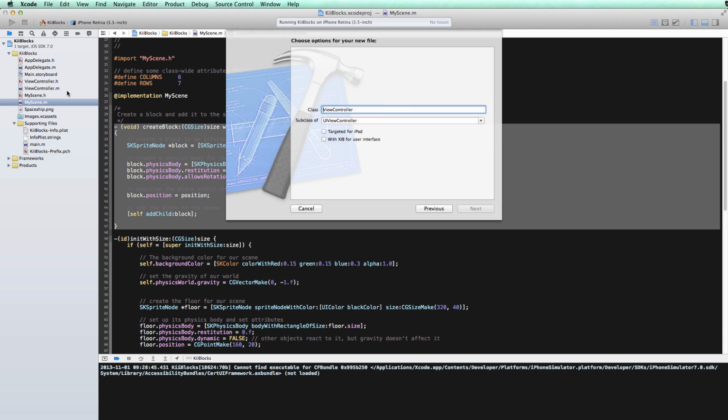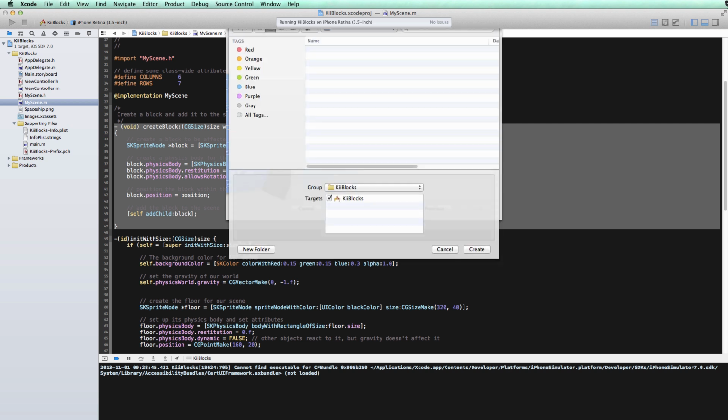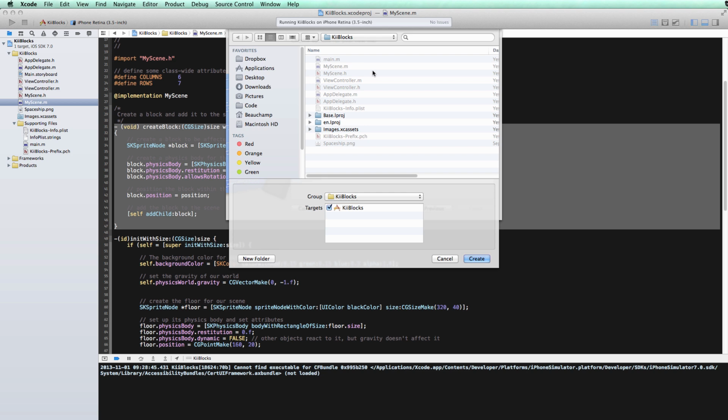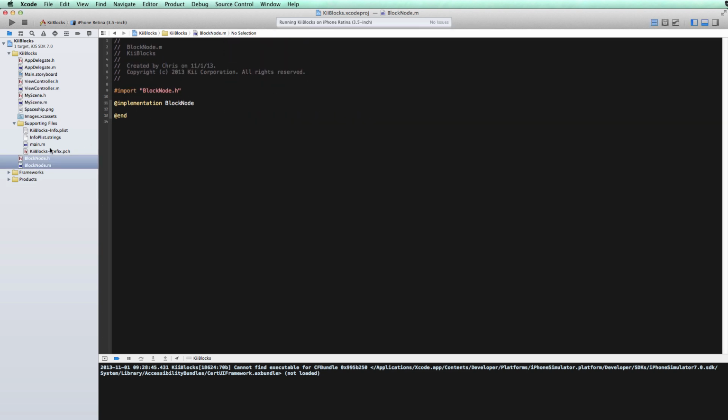And we'll call it block node. And this is going to be a subclass of SKSpriteNode. We'll save it in our project. Reorganize a bit.